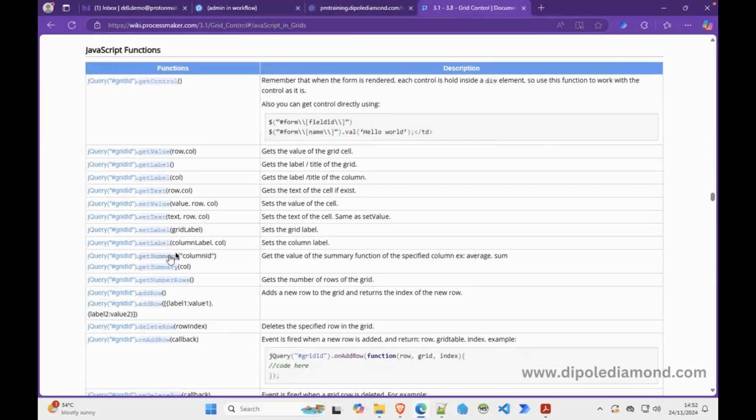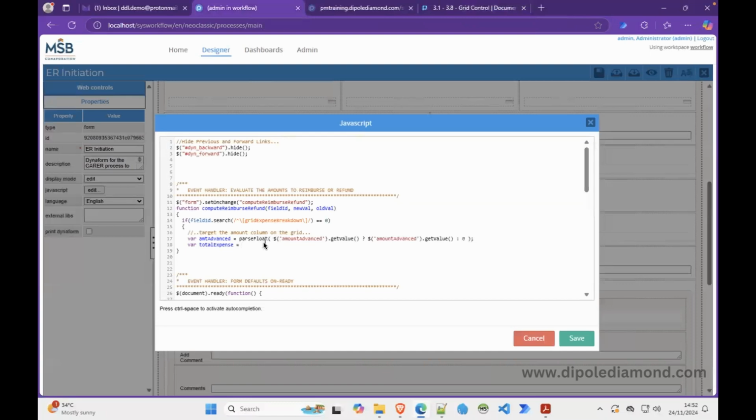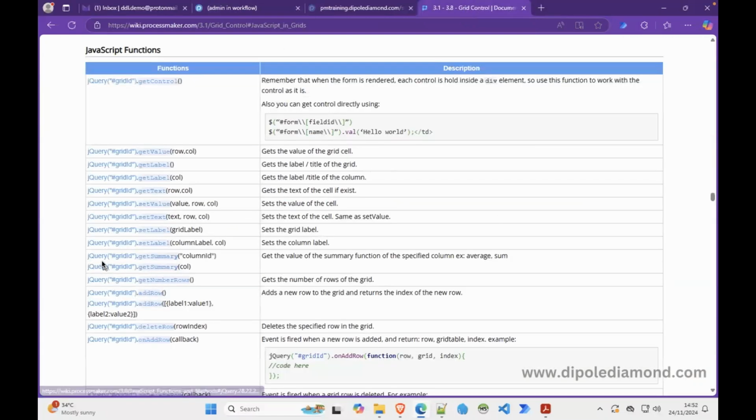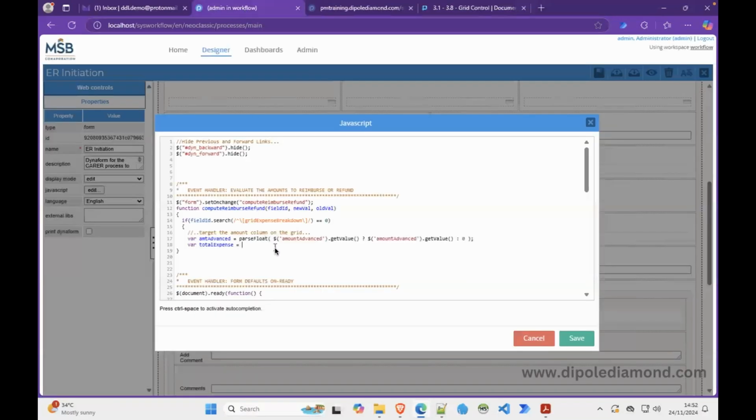Okay, so get summary. So get the value of the summary function of the selected column. Which means how is it even used? We use jQuery to target the grid, then we call the get summary method and pass in the ID of the column that we are interested in.